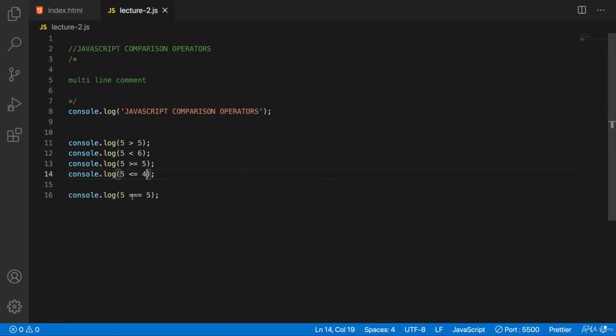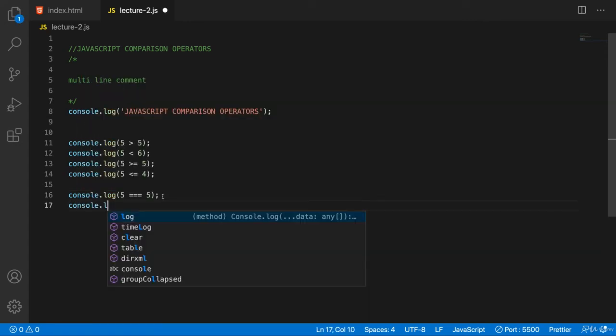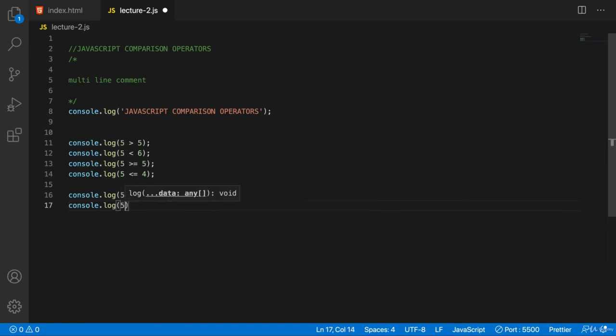So this equal to means equal value and equal type. So it's checking the value, 5 is the same as this, and it's also checking the type, and the type is a number, and both are the same. So that is equal. But what about console.log 5 equal to 5? What do you think? What will happen here?